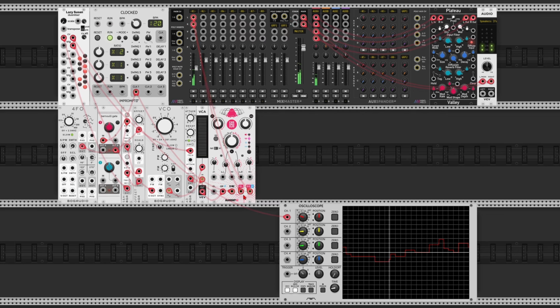Now the reason to use the right input is that if you were to only send something into the left input, the module will automatically duplicate that on the right input. And that would take away the ping pong effect, since right and left would be the same signal.